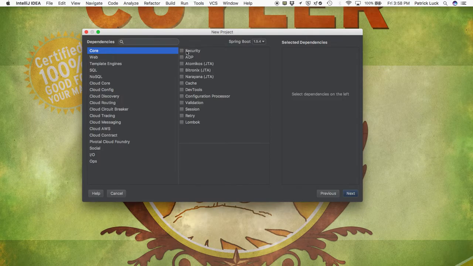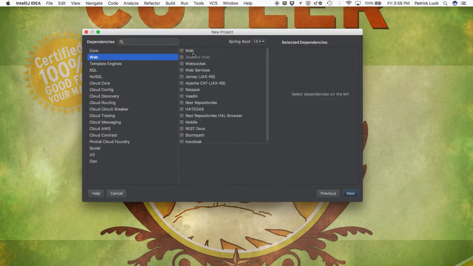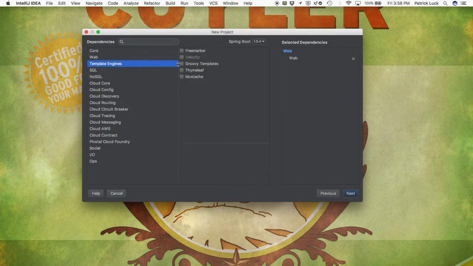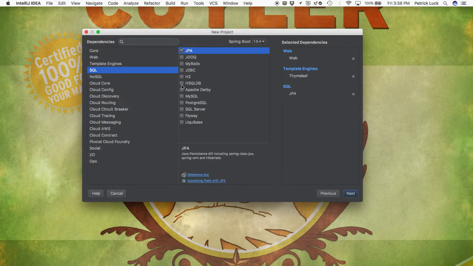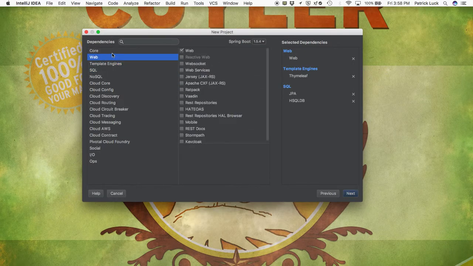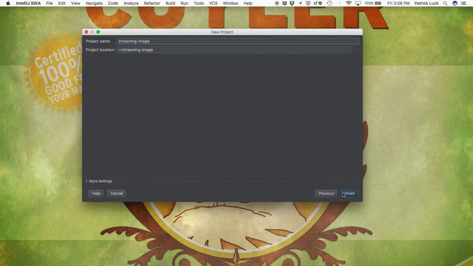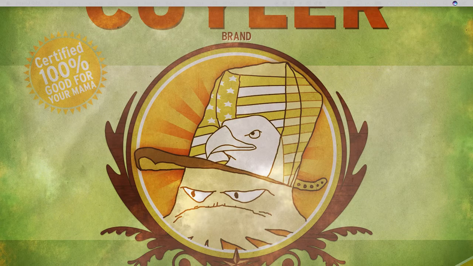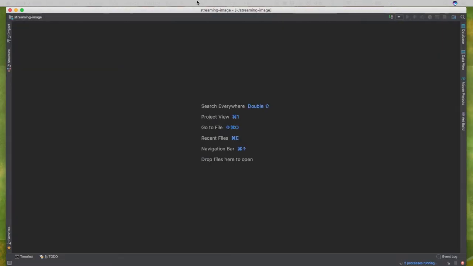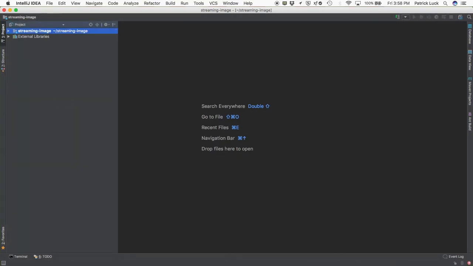Next, we're going to tell it what we want. In this case, we want web. We want the Thymeleaf template engine. We want SQL with JPA and HSQLDB. And that should be everything we need here. Okay, so then we click Next, and we're going to let the IDE generate a project for us. And here's the brand new project.